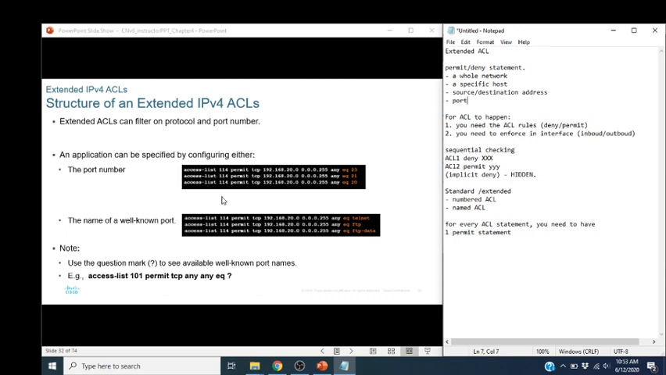Right here is an example. These two are the same, where I can specify if I want to allow this source to anywhere via telnet, which is port 23, or you can put the word telnet. Port 21 is FTP, and then FTP data. When you configure, you can use either the port number or just the name of the well-known port. EQ means equal.